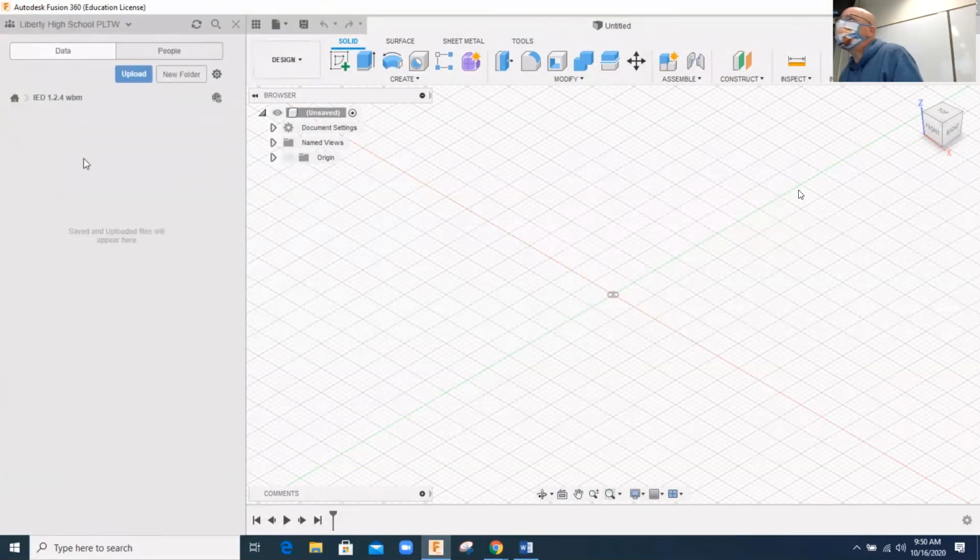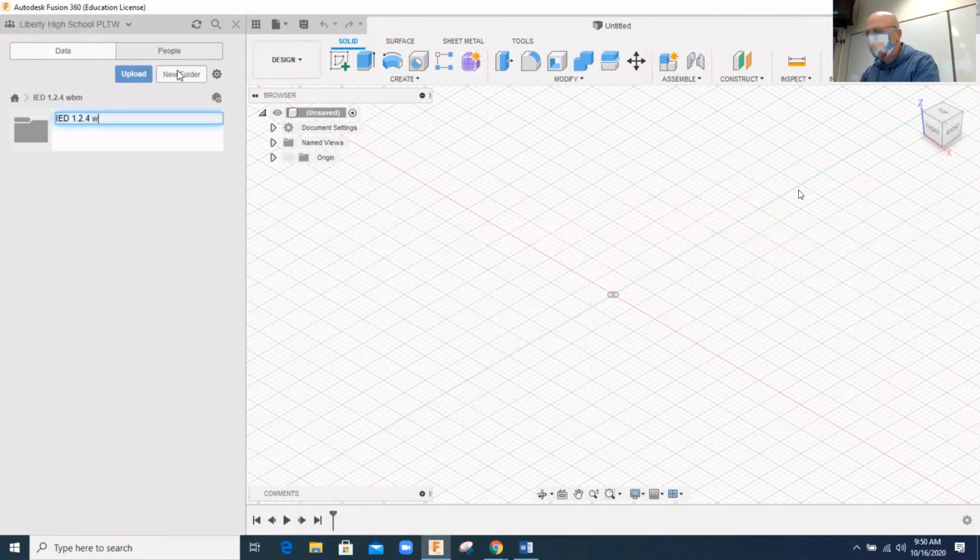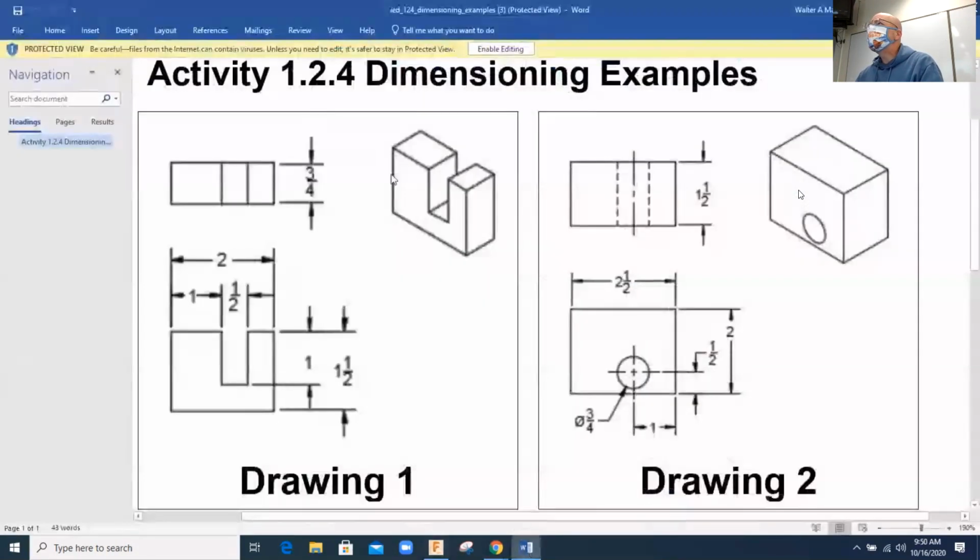And for some reason that I don't quite understand, after I've made the project, I need to make a folder in the project. And I don't know what else to name it except the same thing I just named it, 1.2.4 WBM, for the name of that folder. And then within that folder, I'm going to make the part. Remember the part looks like this. I'm going to make that, or start to make that.